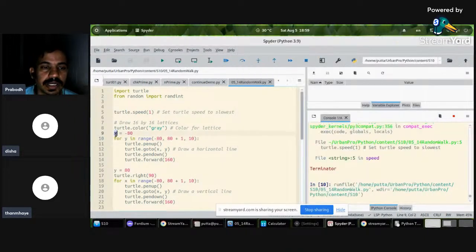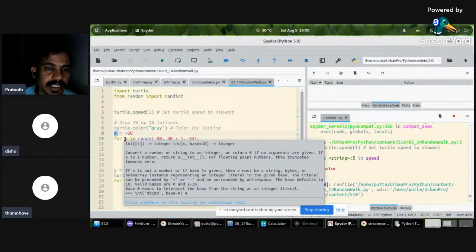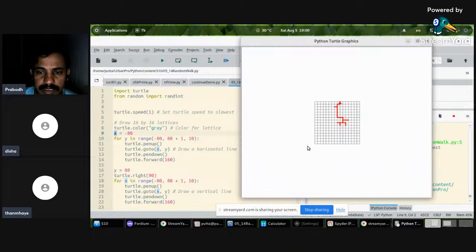So x is minus 80, x does not change, y keeps changing. This x value will remain minus 80 only. Only the y values are changing, so whenever I change the y, it is going to draw a horizontal line at a different value of y. So turtle dot pen up, pick the pen up and then go to x, y. Here x is minus 80, y is minus 80, so it goes to minus 80, minus 80 after executing goto. Then I have made the pen down, using the pen down function.